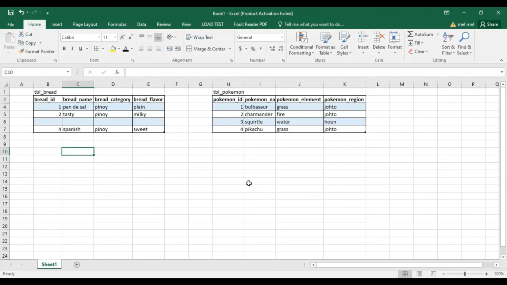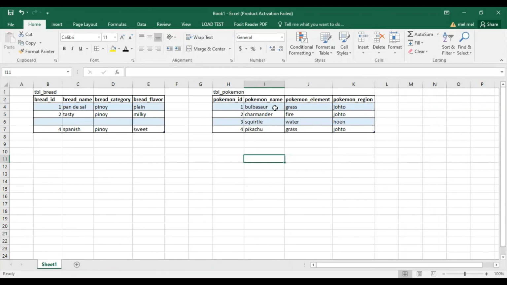Okay. Now, let's try to do another example using this table, table Pokemon. As you can see, we have four data. Bulbasaur, Charmander, Squirtle, and Pikachu. We have the following elements. We have three elements, namely grass, fire, and water. And then we have two regions, Johto and Hoenn.